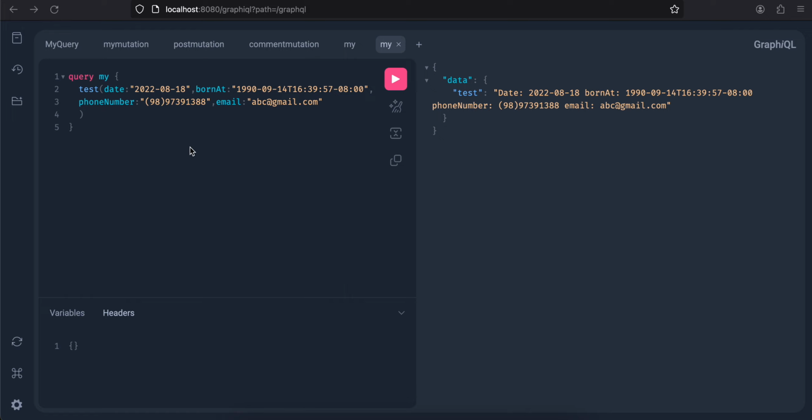Here you can see that I have created one query called test, and it takes a date. If you see this, you might be saying, what's so scalar about this? These are just normal string types. But no, these are scalar types. This is a date scalar type, this is a date time scalar type, this is a phone number scalar type, and this is an email scalar type.